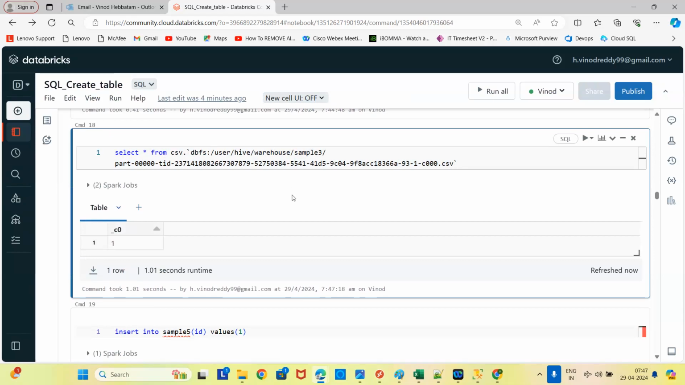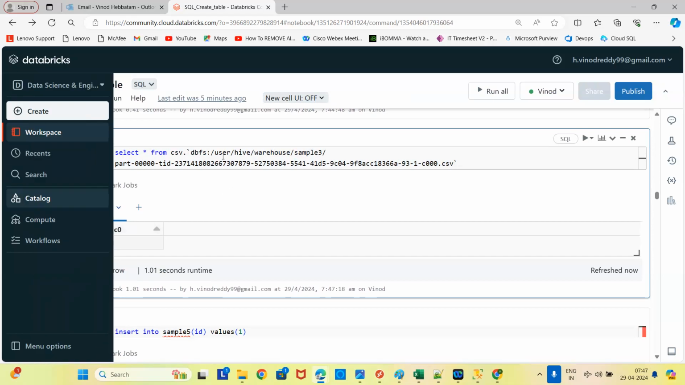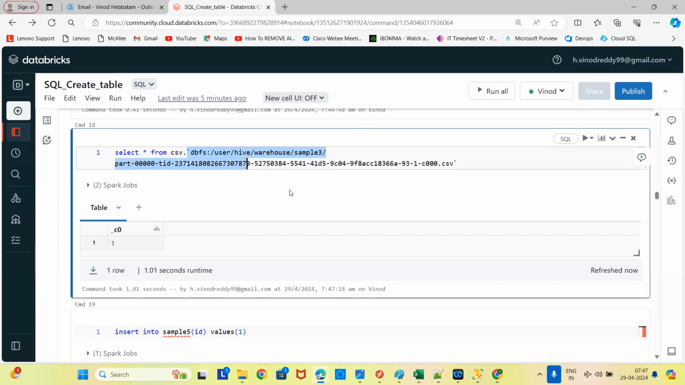Okay, you don't need any kind of metadata. I don't need select star from table name. Just go to file and then read.